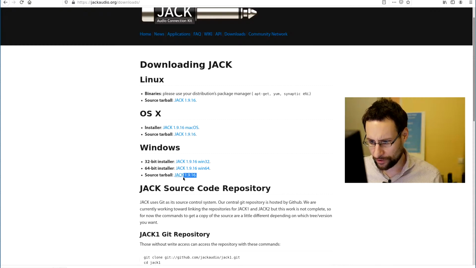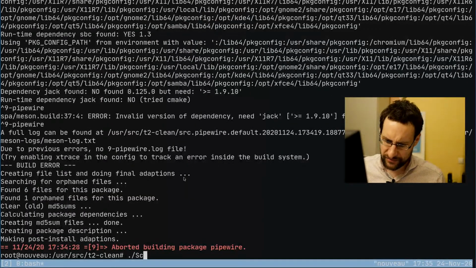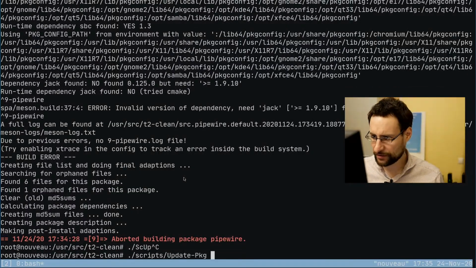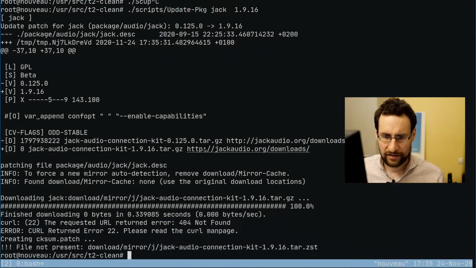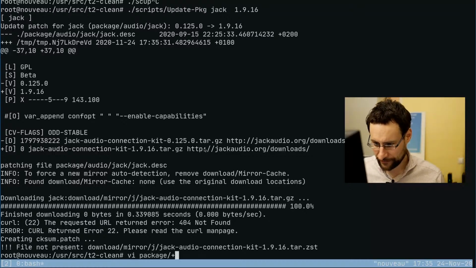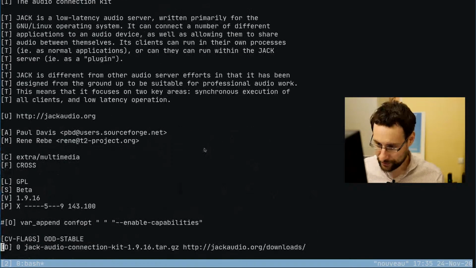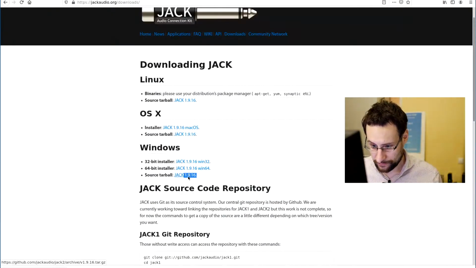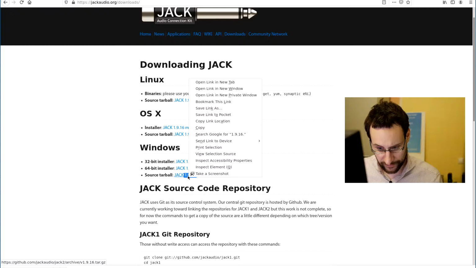So the source tarball apparently. So I wonder, maybe this is optional stuff. I didn't look that closely the last time, but the best thing of that is that we find some outdated stuff. And maybe Jack is more important if you want to use T2 in your music studio. What did they do here? Archive. Oh, this is also coming out of GitHub now.